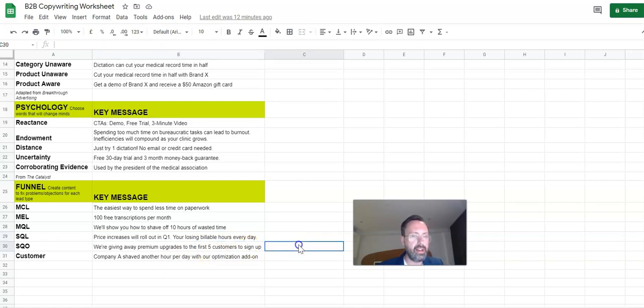Or we could say something else, like just highlight the cost of inaction, as we did earlier in the psychology. So saying something like, you're losing billable hours every day. So by wasting time on paperwork, that could be 2 hours every day that you're billing out, or that you're just spending making your clients and your patients happy, something like that.